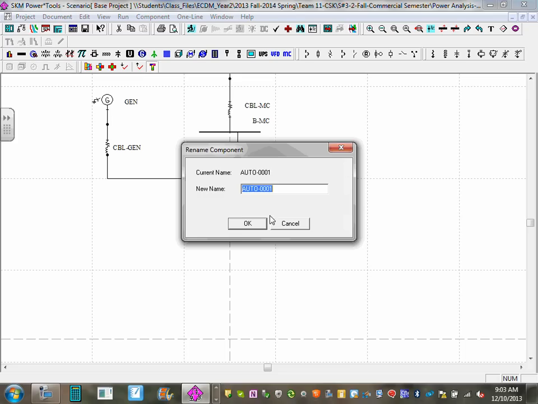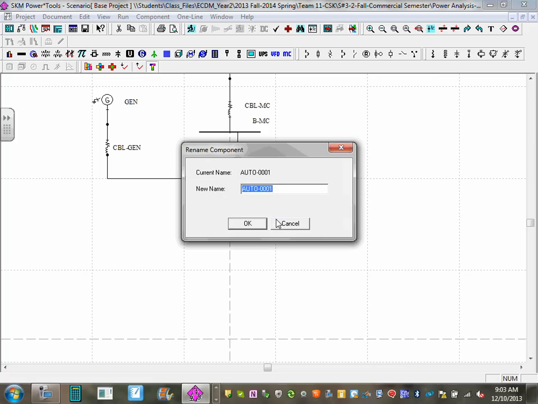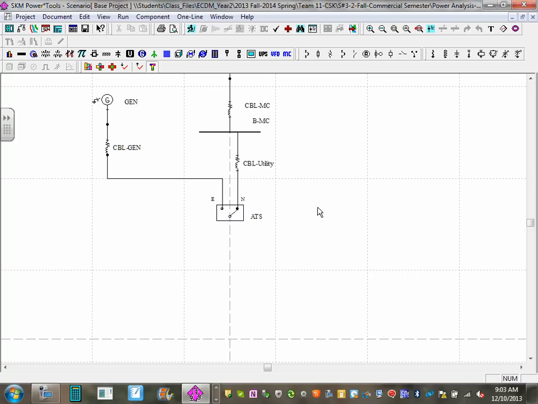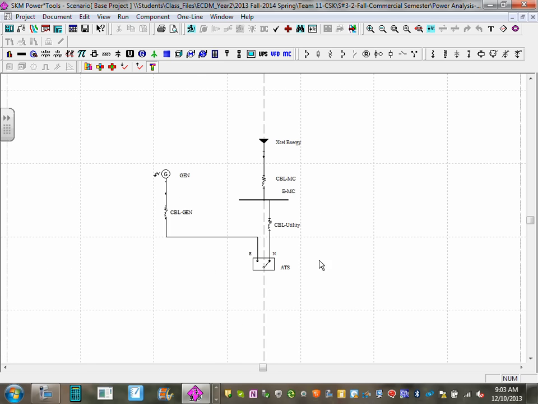The auto transfer switch, get rid of that and let's call it auto. Double click on the name and call it auto transfer switch. That's what we named it. Only one auto transfer switch. So I named it. So you're building your riser, they call it a one line diagram, guys. You're building a one line diagram.